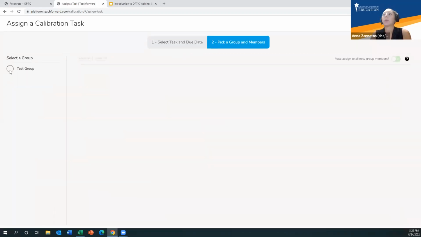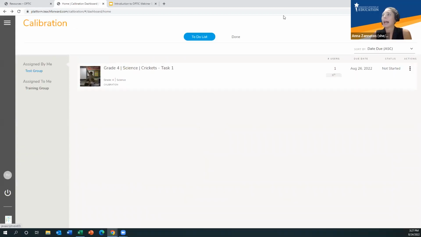Once I have decided what parts of the task I'd like people to complete, I select my group, select which people in my group I'd like to assign it to, and I click Assign. And then everybody I've assigned the task to will get another email letting them know that they've been assigned a calibration task. Participants can either complete tasks independently before a workshop, or you can have them complete them during it. It's totally up to you. And again, those steps I just walked through are in that administrator's guide as well.